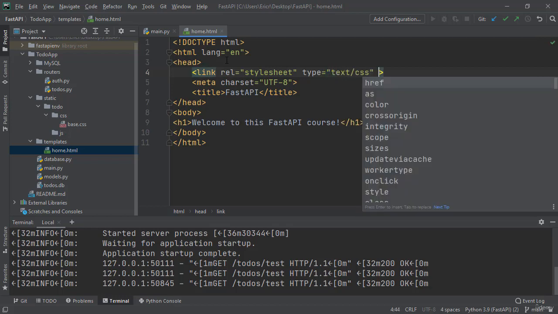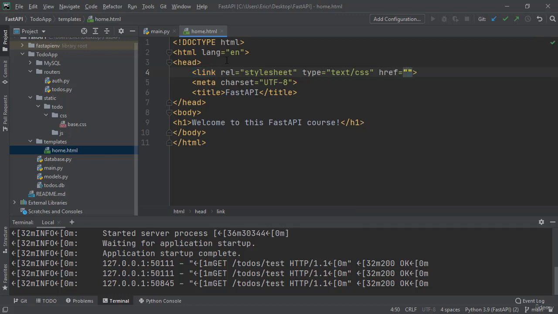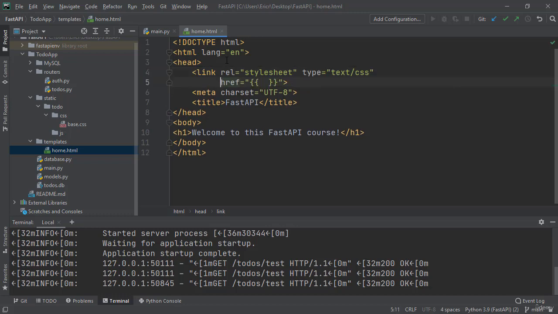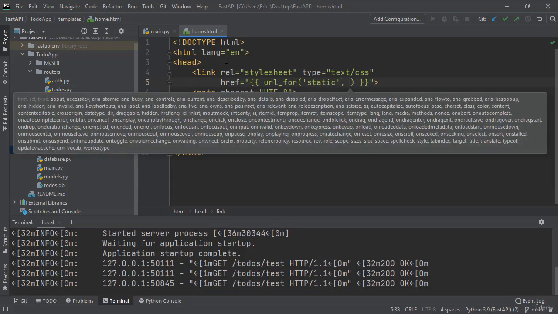And here we're going to type in some funky looking code, but I'm going to go over this step by step. So href equals quotes, bracket, url_for, parentheses, single quotes static, comma, path equals, and here we're going to define the path to our CSS, which we already created. So from static, it's todo/css/base.css.